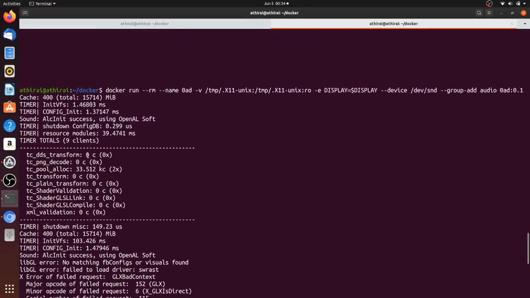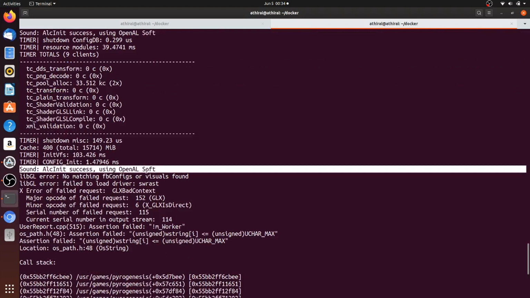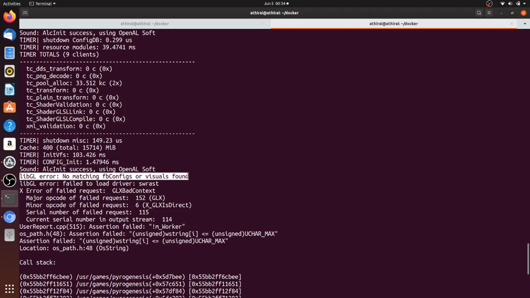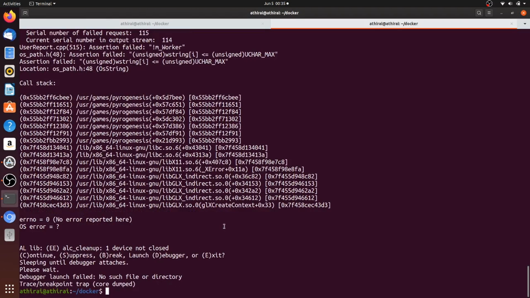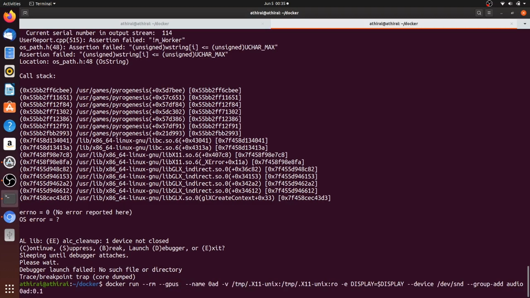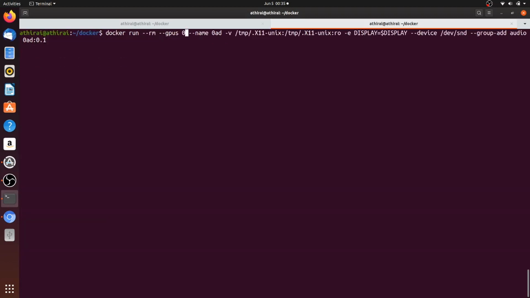Okay, now we can see a success message for sound, but it is telling libGL error, no match found. Here we have redirected the display, but still we are getting this error message because the application we are trying to start is GPU intensive. We have to pass our GPUs here. So I will share my GPUs from my host machine to the container. I'm going to share all the GPUs. If you have multiple GPUs and want to share only one GPU, you can mention the ID. It will start from 0, 1, 2. So you can pass 0 if you want only one GPU assigned to the container. Here I have only one GPU, so I can pass 0 or all. I'm going to pass 0 as argument and then hit enter.